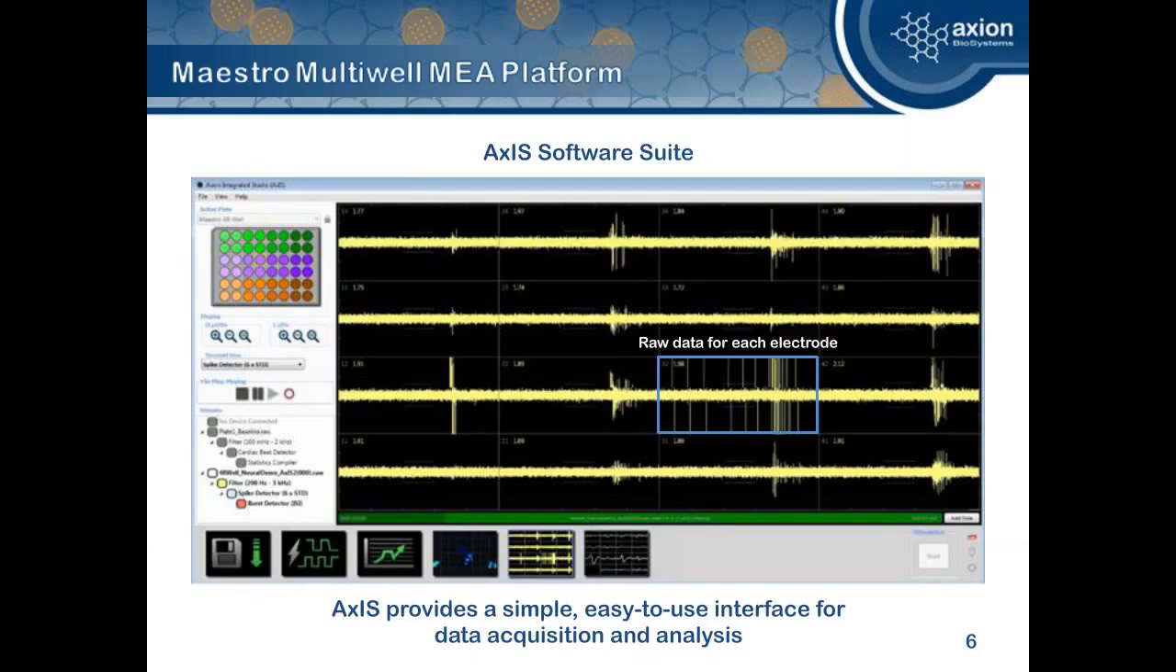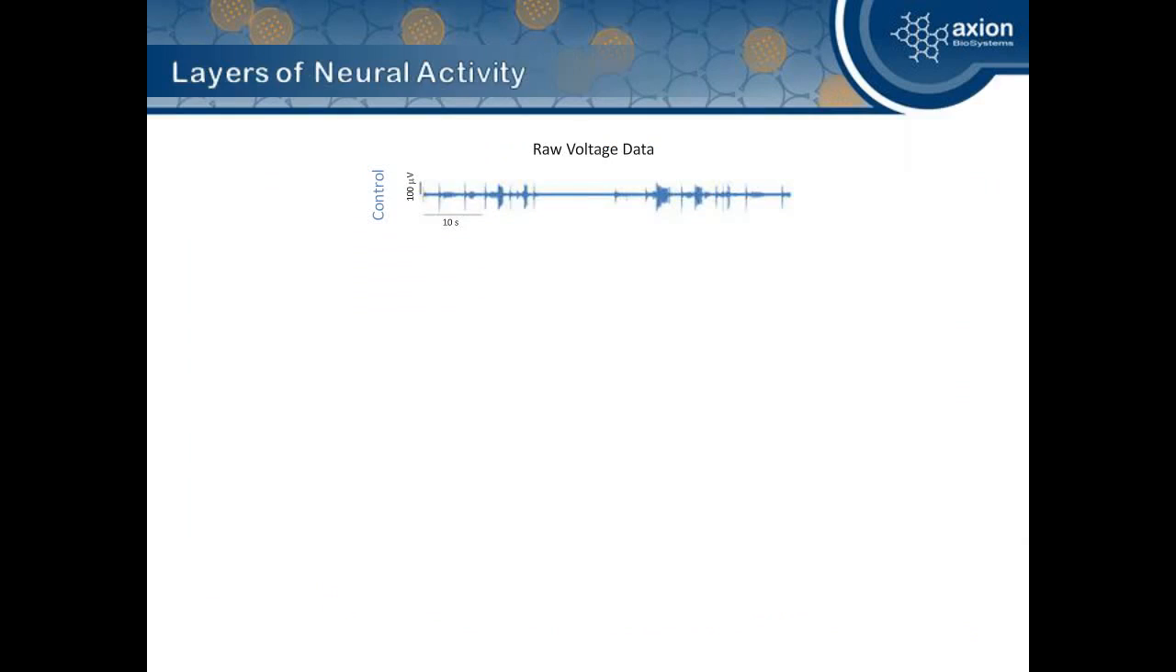In addition, there are flexible data visualization options so that you can look at data not just from the single raw trace, but also using this panel to visualize processed data, and then the plate map functionality for viewing all 768 electrodes at once. In addition, with built-in configurations and simple controls, you're able to both acquire and analyze data in a high-throughput fashion faster than ever before. So now I'd like to take a brief moment to go through the raw voltage data and the metrics that we're able to extract using AXIS from this data.